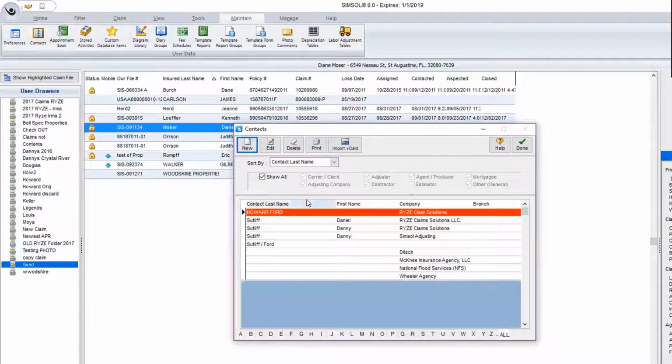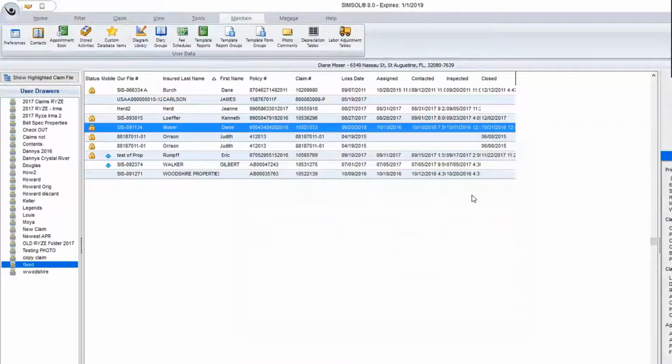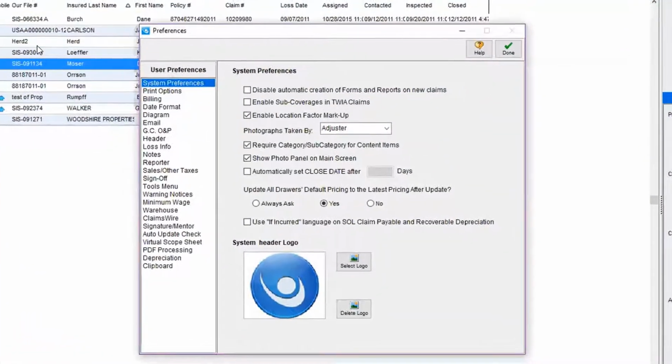And then you can also click on new, and you can also put in, for example, the carriers that you're going to be working for. So for example, Allstate, State Farm, and the like. You can put that all in there. Once we have that selected, we're going to click on the done button, and then we're going to go to maintain preferences. This is setting up your computer.